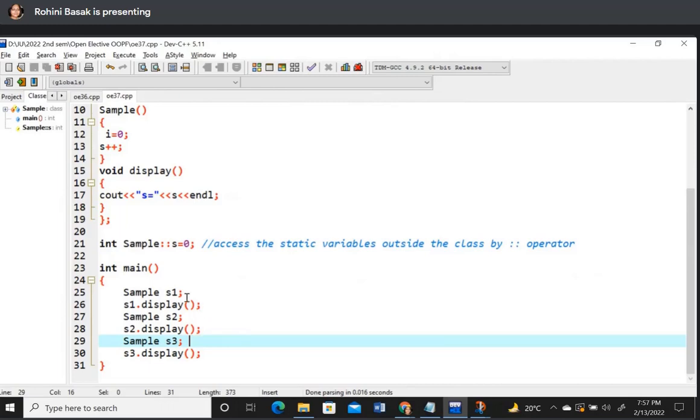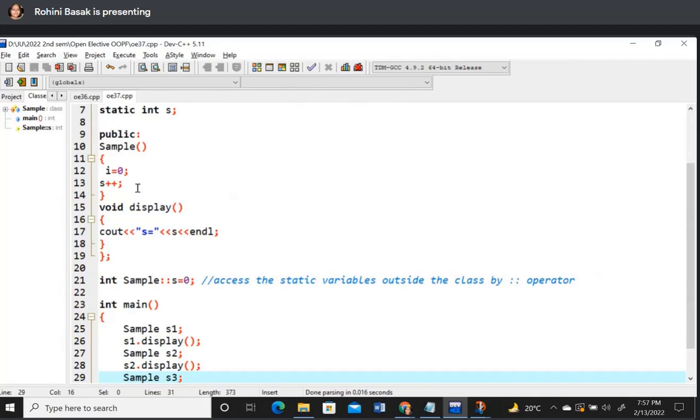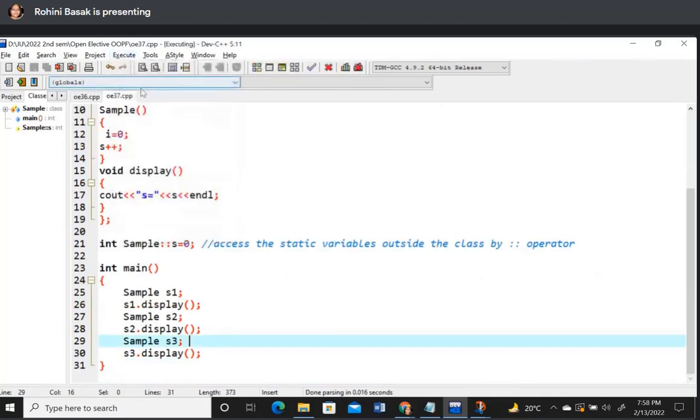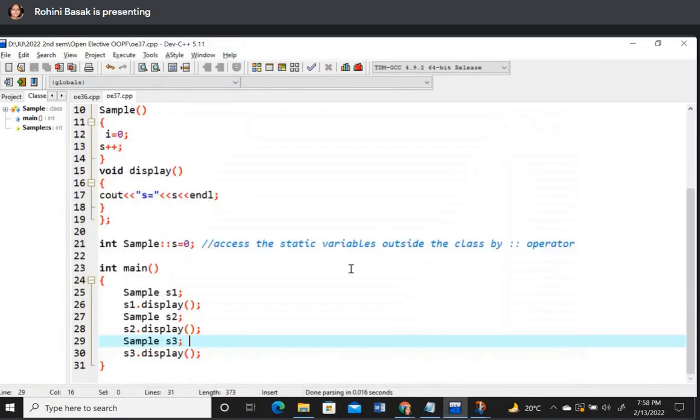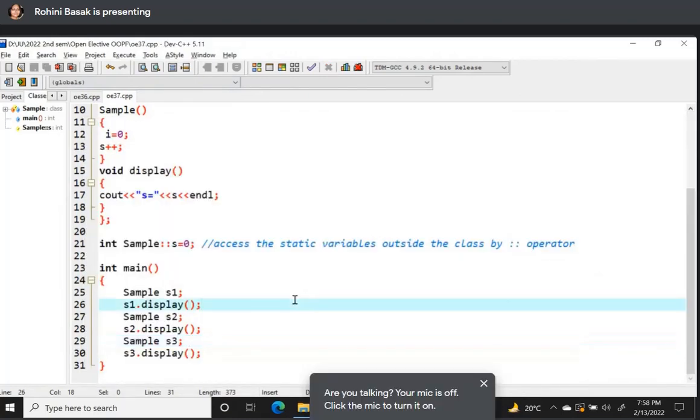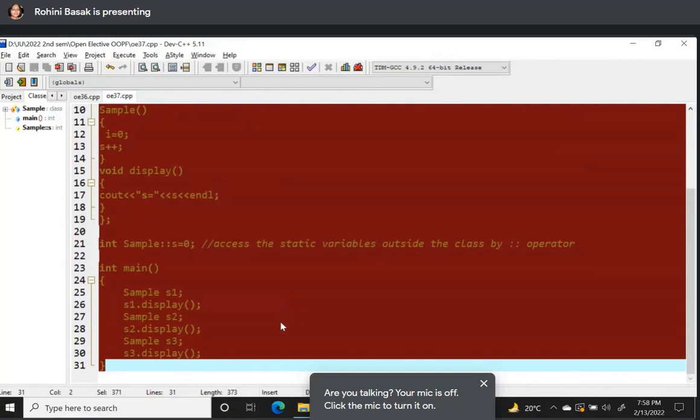Whenever an object is created, it will call the constructor and increment the value of S, so it will be 1. Then another object is created and it will increment the value again to 2. And if we create the last object S3, it will see the last updated value 2 and increment it to 3. So in this case 1, 2, 3 will be the output. But in the previous case 3, 3, 3 was the output, because there we created all the objects at the same time, so the constructor was called 3 times successively.